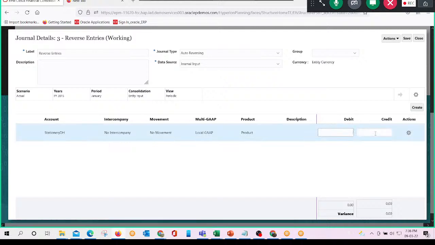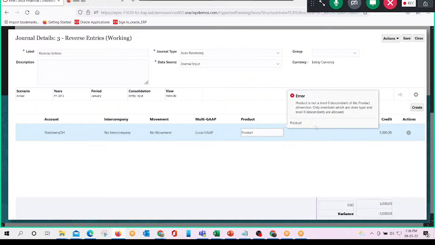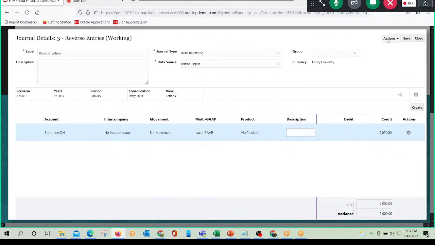Let's say the amount will be 5,000. Just click on save. Product is not a level 0 descendant of the product dimension. Only members which are store type and level 0 descendants are allowed. As we have chosen the parent member here, that's why it is showing an error. So we will just write it here as no product and save.